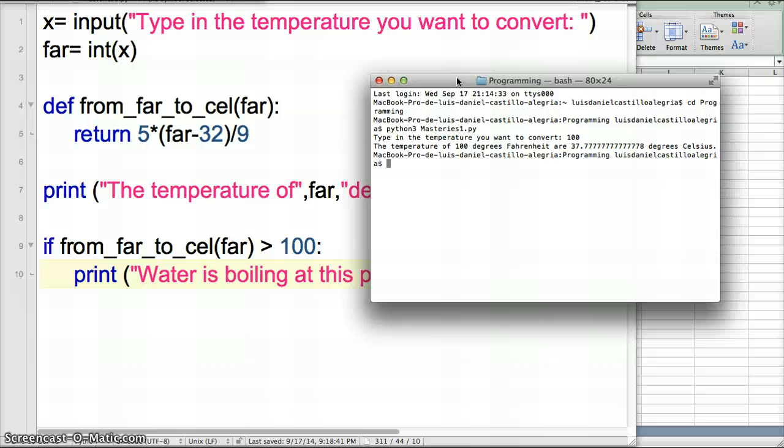So whenever the function gives a number bigger than 100, we must have printed this thing. So I'm going to open the files. I put python3 master_is_1.py.